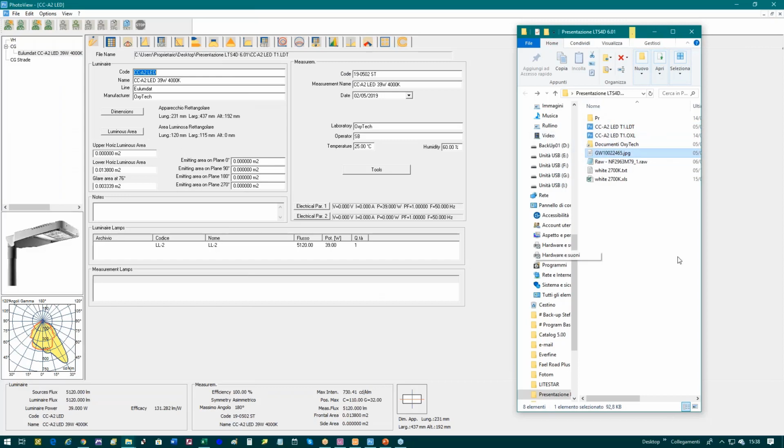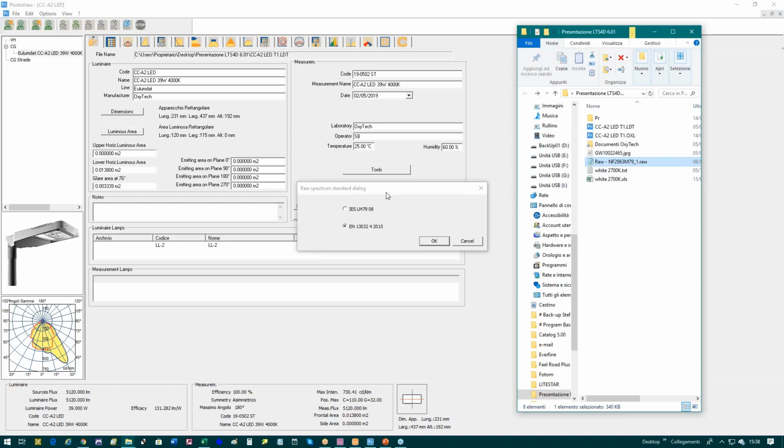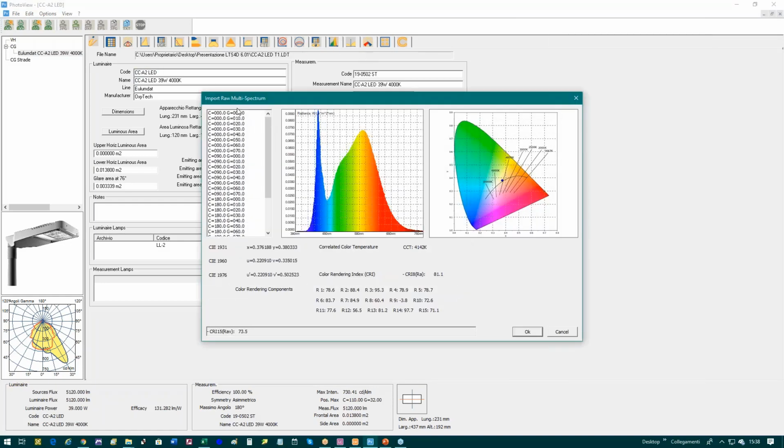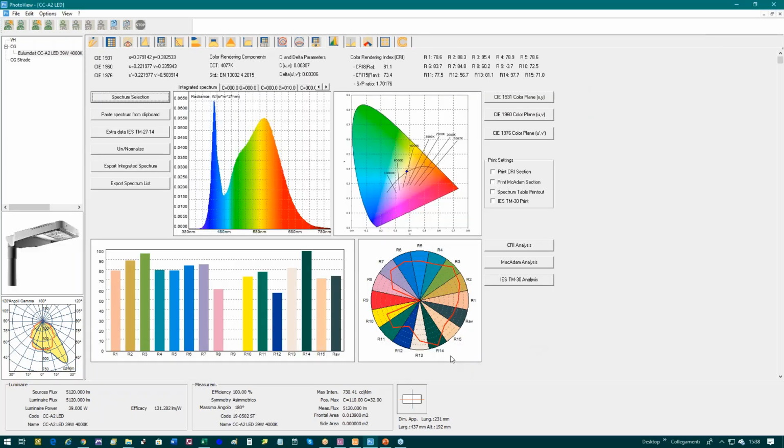And now we want to add a spectrum. In this case, we have a raw file including many spectrums. This is the file that we can take directly from our gonio spectrometer, so it includes many spectrums. We drag and drop, the program will ask which standard we want to apply, we confirm, we have the visualization of all the available spectrums, we confirm.